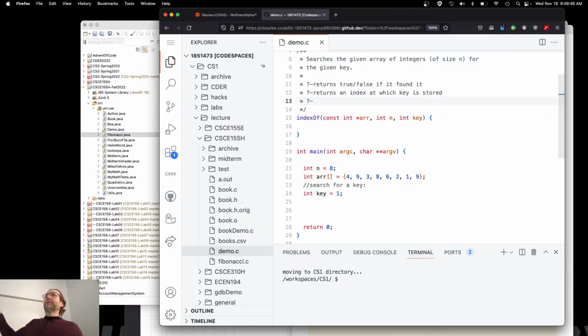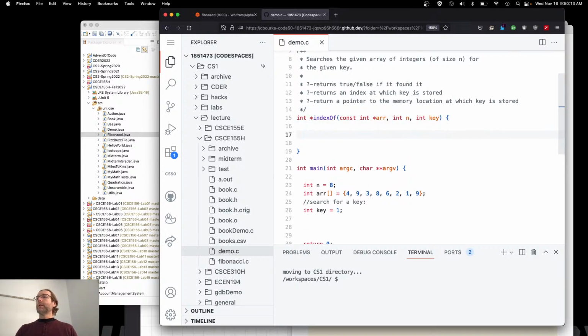It's over there. What am I doing? I am pointing, right? So it could return a pointer to the memory location at which key is stored. Which one do we want to do? Pointer? Okay. Let's go ahead and do that. Int star, index of. Now help me out. So this is the one that we're doing right here.